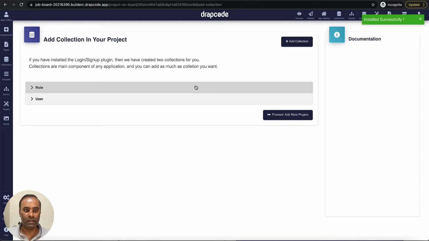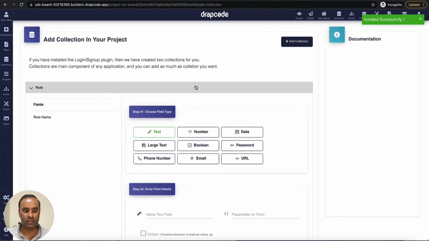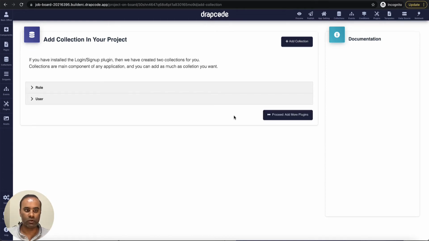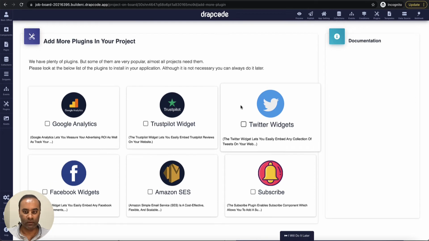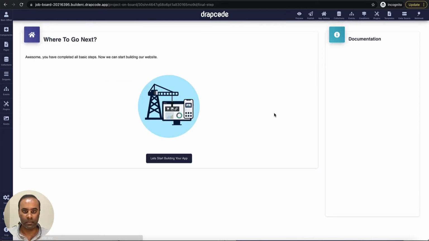Okay, so it has created two collections, which are user and role. User is basically to capture the details of the user, and role is to capture what all roles are there in the system. We will be using them later in the system. Add more plugins. I don't think we need any of these plugins, so I'll just skip it. Okay, so let's go to build your application.